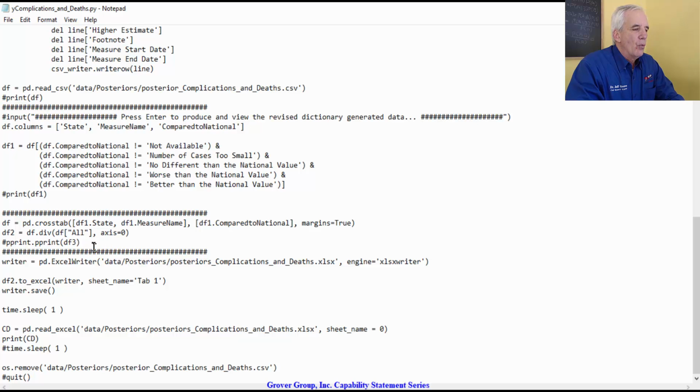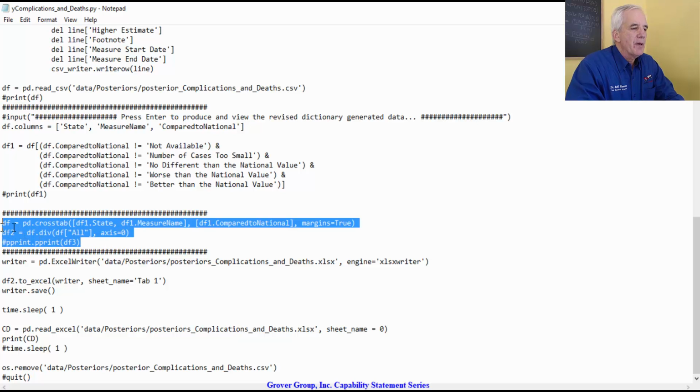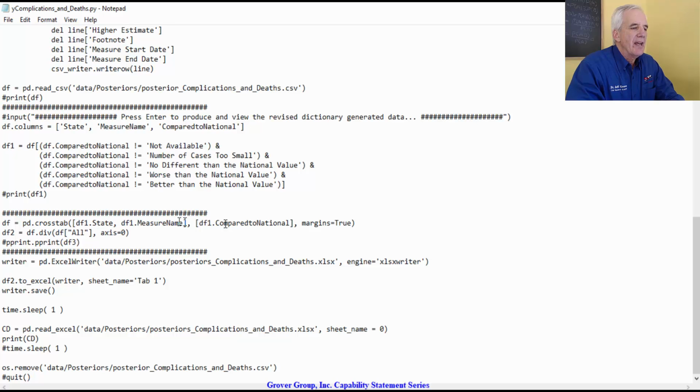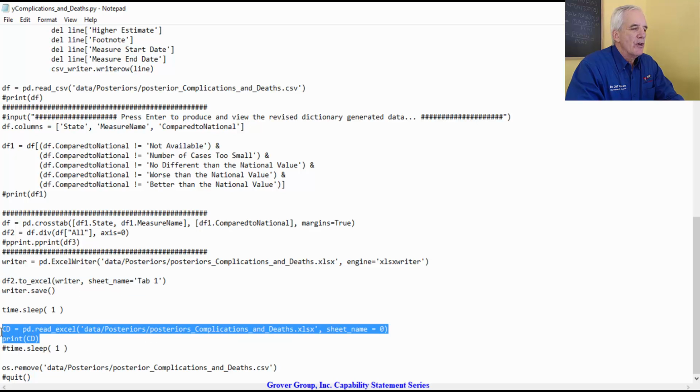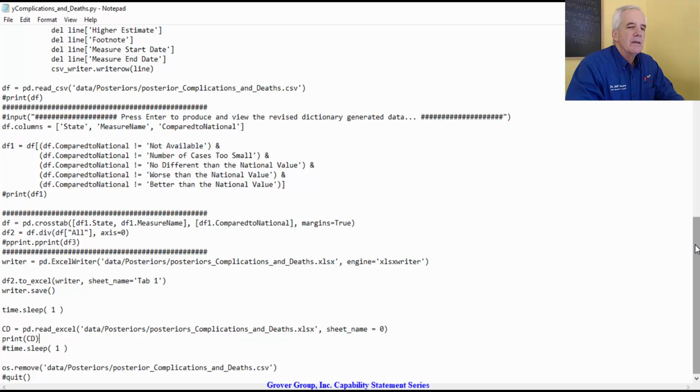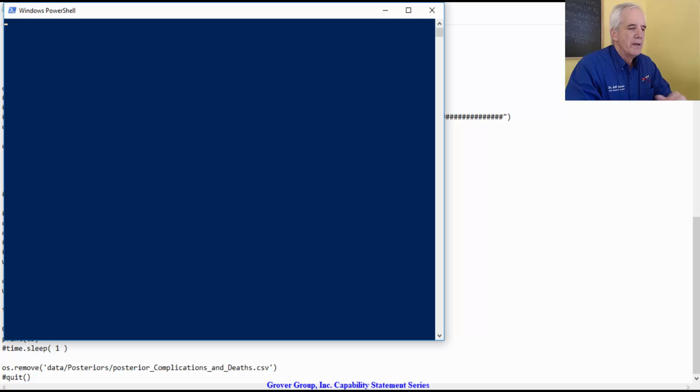And so we're doing a quick cross tab, and we're going to look at state, the measurement name, and how that compares to the national. We're going to write this into Excel, and this is where it's going to go. And we're just going to name it tab 1. And this is where we will be able to see our results. And so next, we'll run.